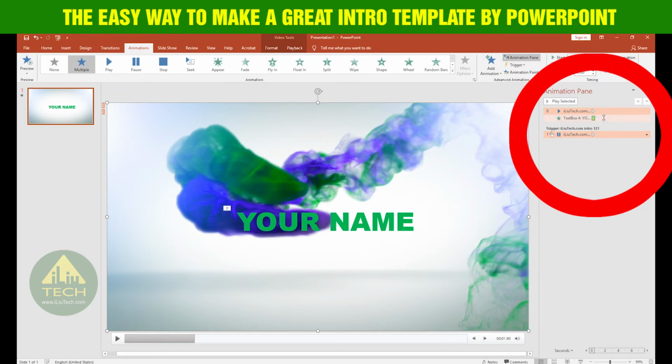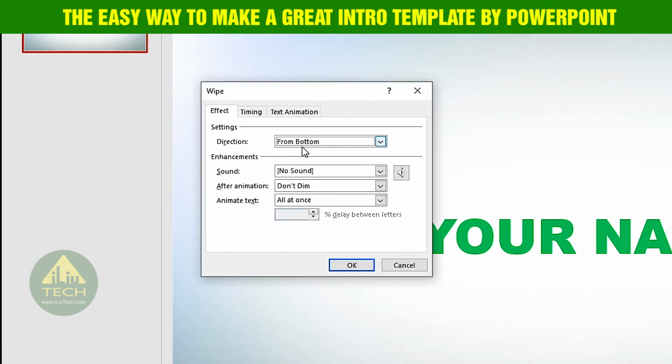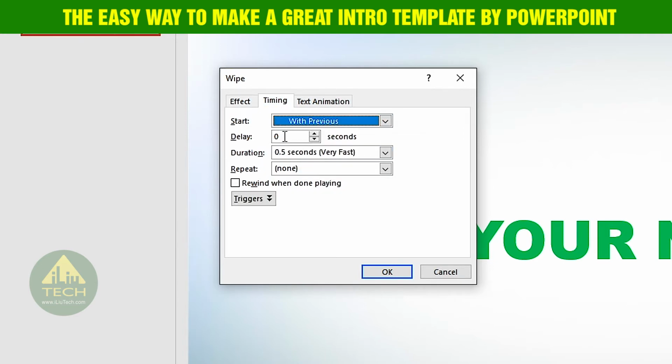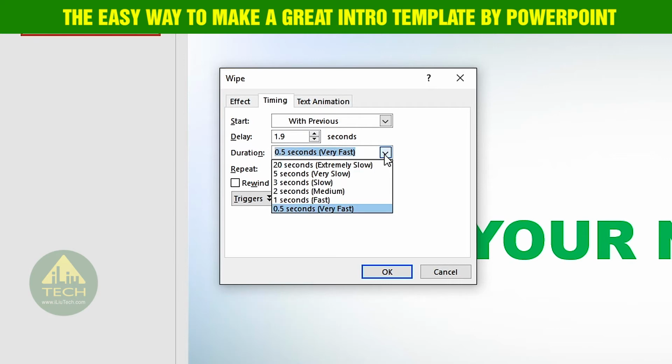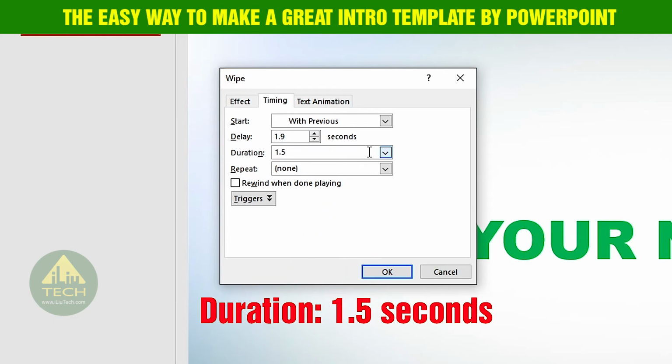Click Text Box. Down arrow. Effect option. A settings panel appears. In direction, choose from left. Click Timing. Enter the delay value of 1.9 seconds. Duration 1.5 seconds. OK.